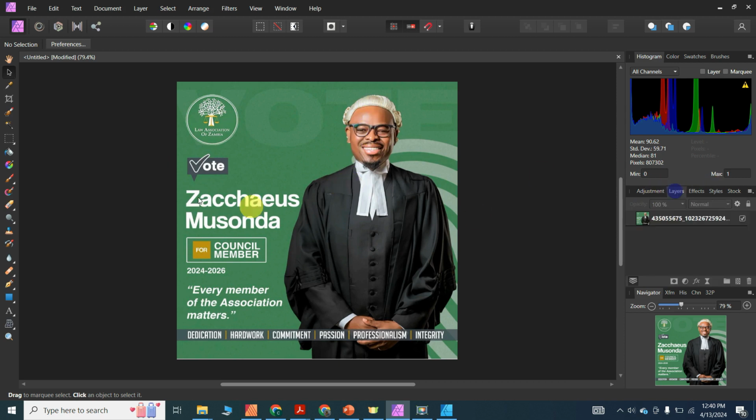All right. So what I'm going to do, I'm going to come here to my selection brush. Click on the selection brush and select Zacchaeus. Make a selection of Zacchaeus. I have to do it so carefully so that it does not pour into the green. Get a picture of Zacchaeus, cut him out from this background.